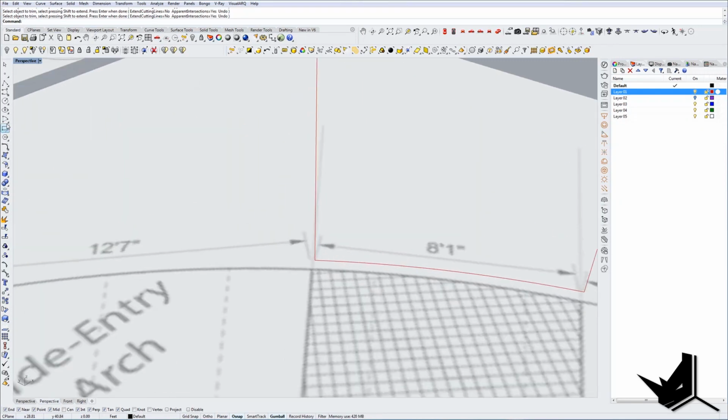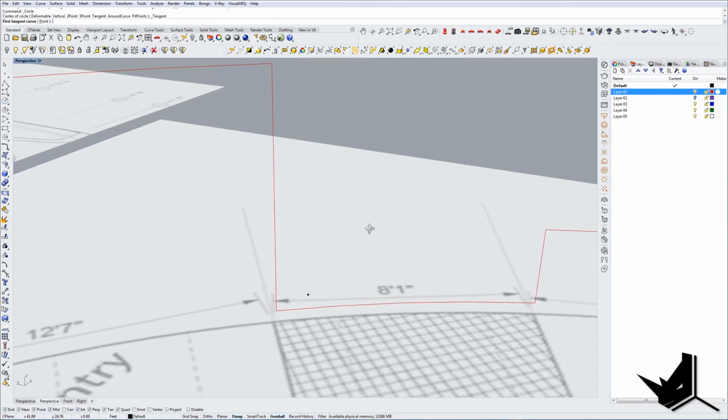Here we're going to use the option called circle tangent to 3 curves. Once I click here and here, you will see that I'll have this circle that will go on this edge and on the other edge. So as I move it out, the radius will change.